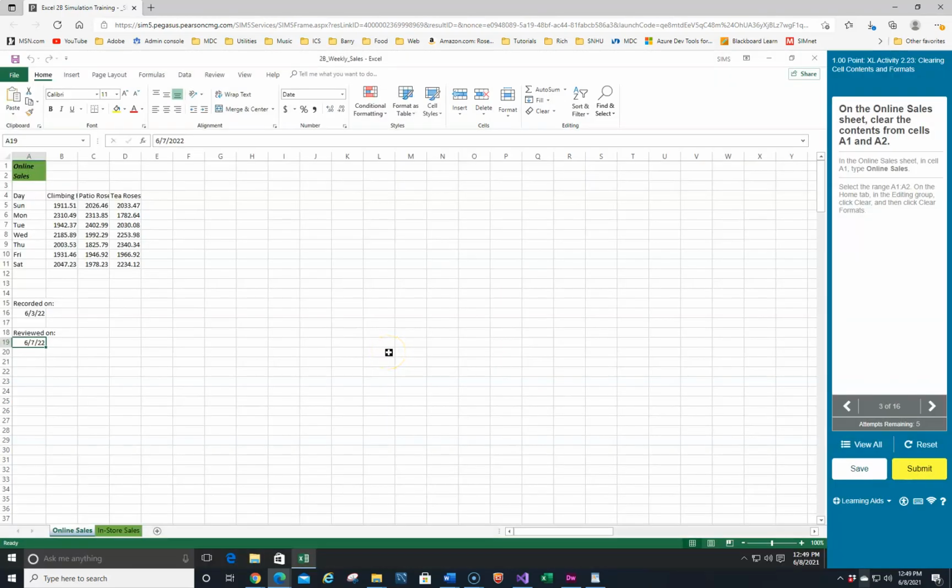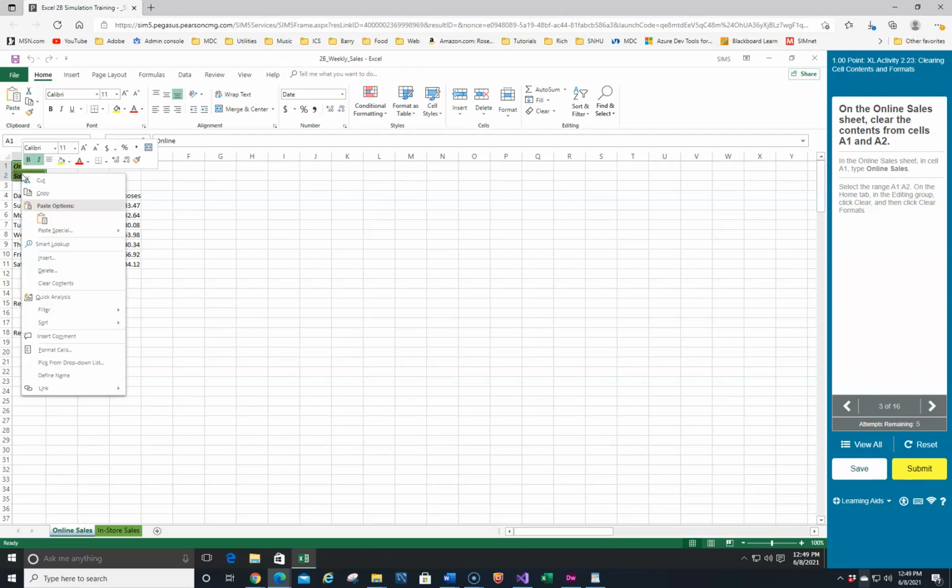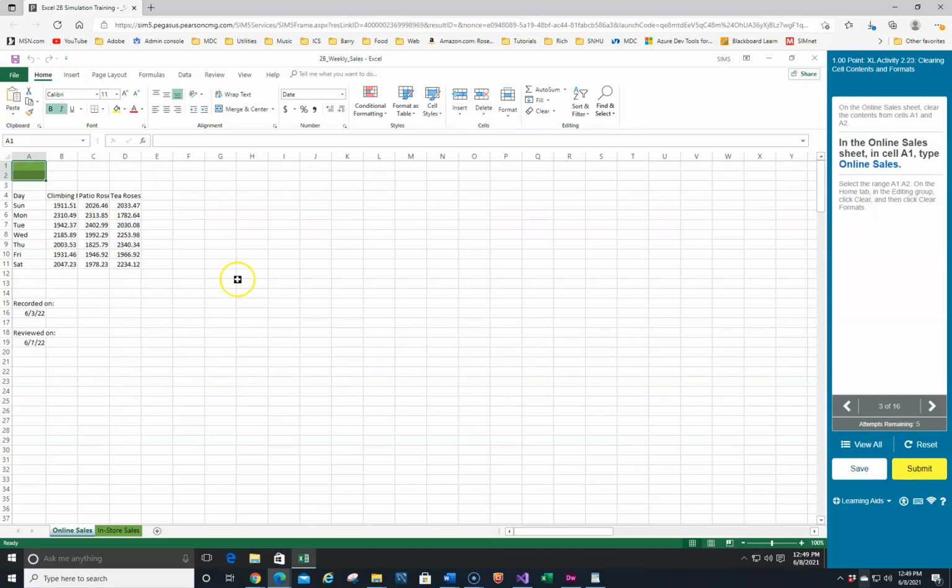So on the online sales sheet, we want to clear the contents of cells A1 and A2. So we can do that just by dragging them both and selecting them both. We can right click on and choose clear contents. You could also go into the format. Let's just do it the easy way. So that all that did was get rid of the text, kind of like the same as hitting delete. Doesn't change the format then.